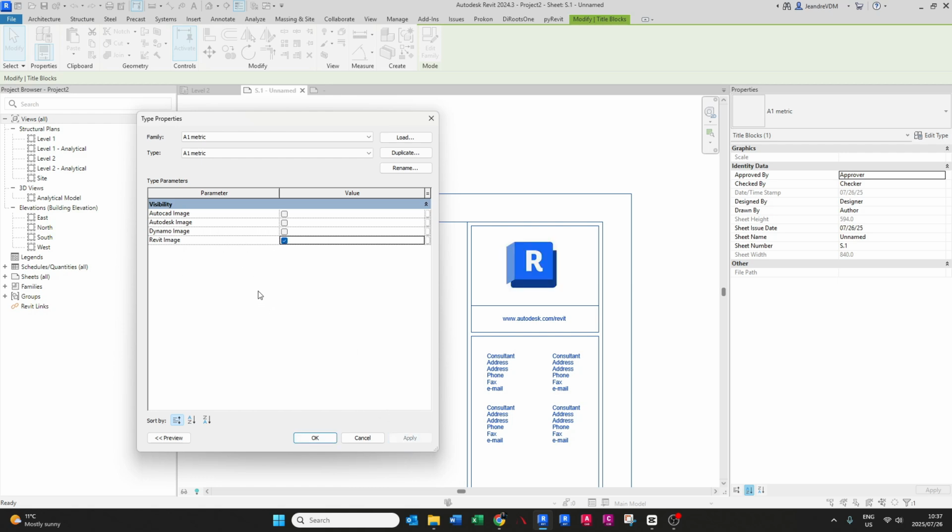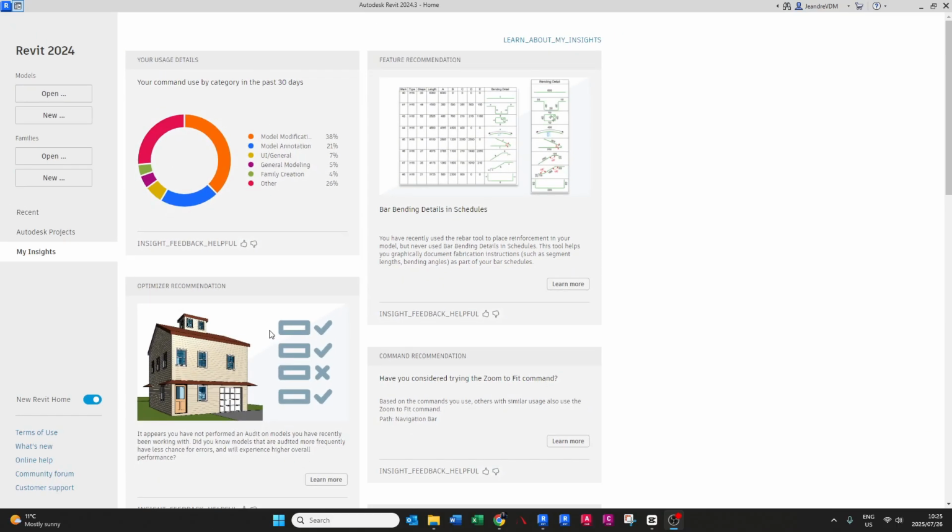So this would be perfect for someone that wants to set up a template for their company, for their title blocks. This would save you a lot of time in the future. So if you are keen, please stay tuned. Okay guys, let's start by just opening a new project.